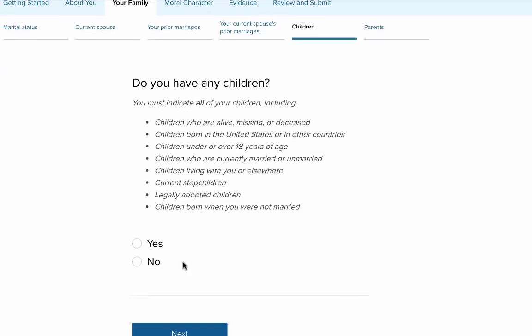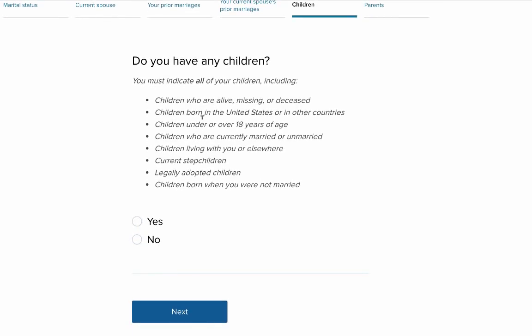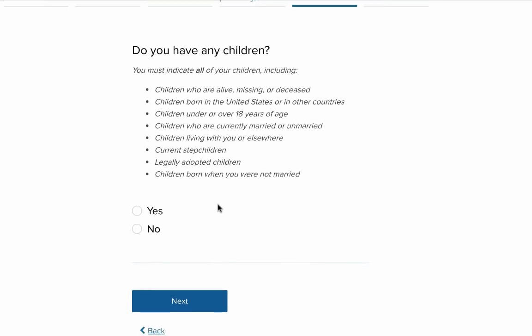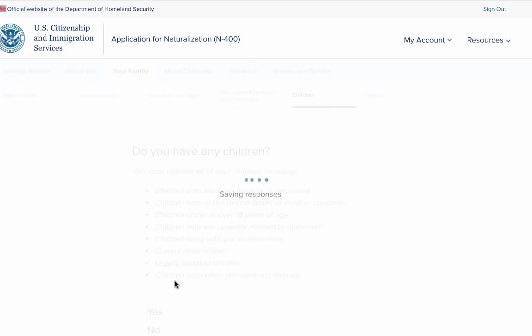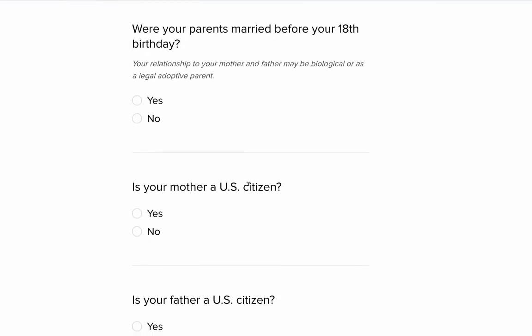Yes, no. Okay. This includes all children, even current stepchildren, children who are alive, missing, or deceased, children born in the United States or in other countries, legally adopted children, children born when you were not married. Okay, all of your children. Okay, next. Were your parents married before your 18th birthday?